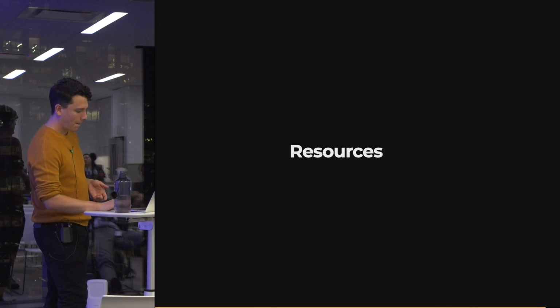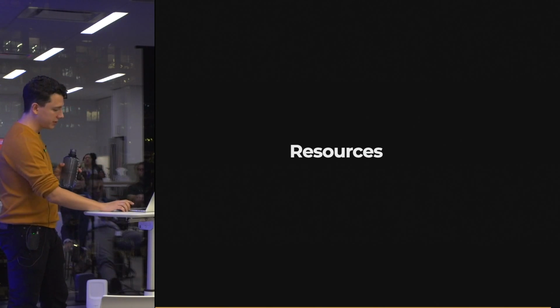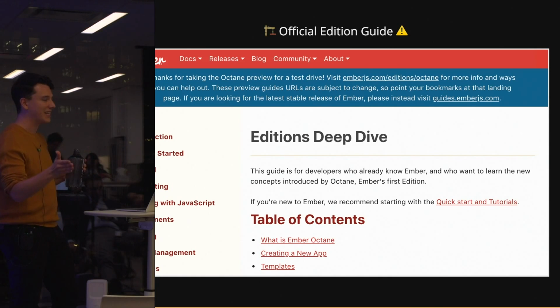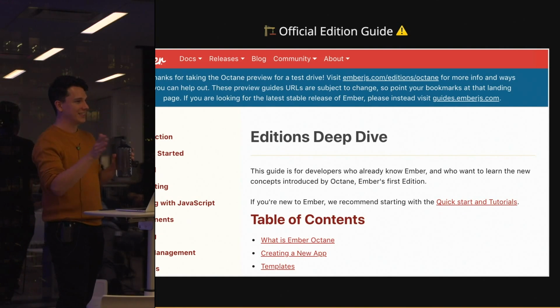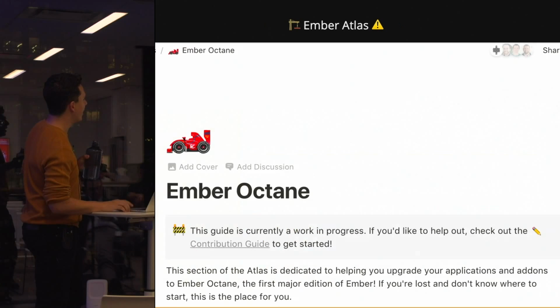Yeah. And finally, just wanted to give you all a couple of resources. So we have the official edition guide. This will definitely be your number one source for like how do I convert A to B. It's also under construction. We're working on it. I'm working on all kinds of things like the ability to add nested navigation in the guides and all kinds of stuff.